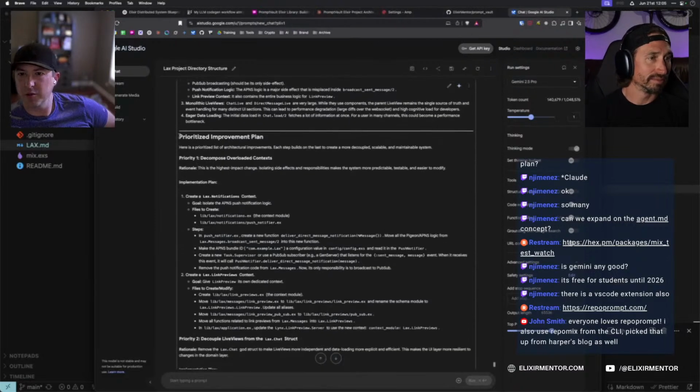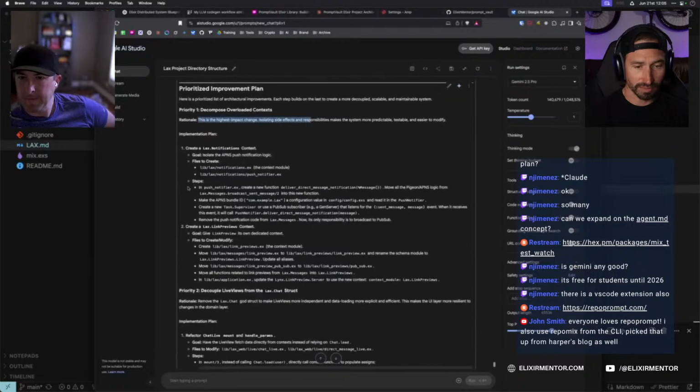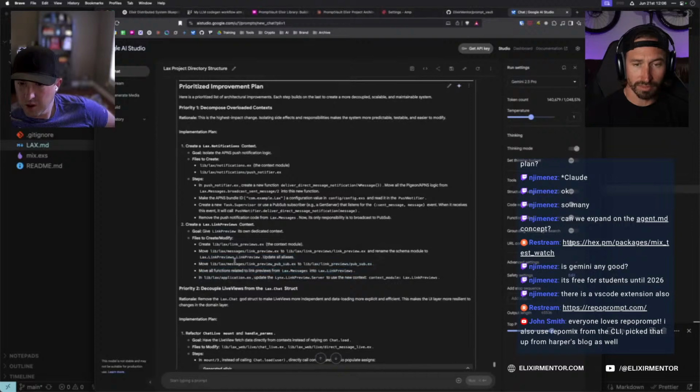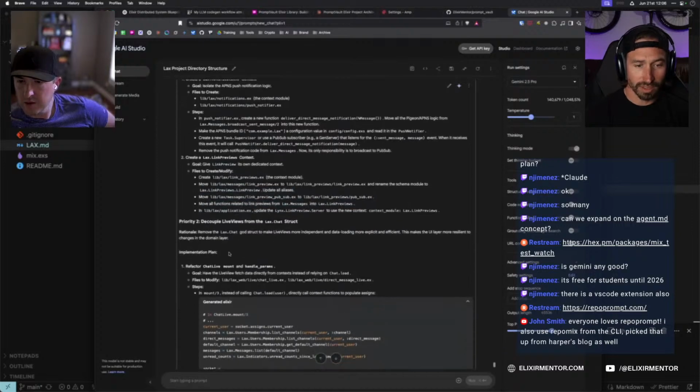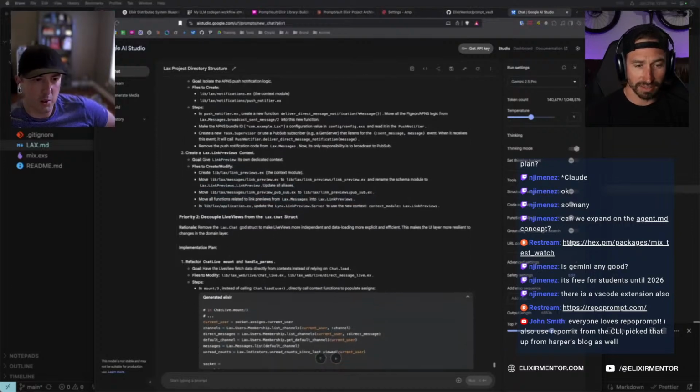Okay, cool. Here's our improvement plan. So overloaded contexts, highest impact change, isolating side effects and responsibilities. Isolate the APM, that's the mobile push logic. Push notifier, link previews. All right, it's writing our summary.